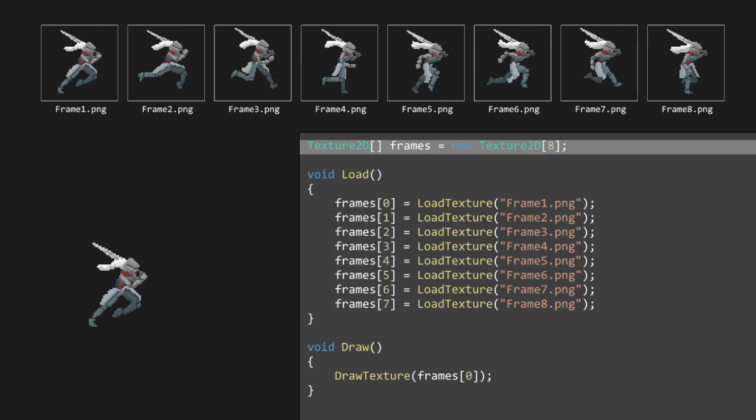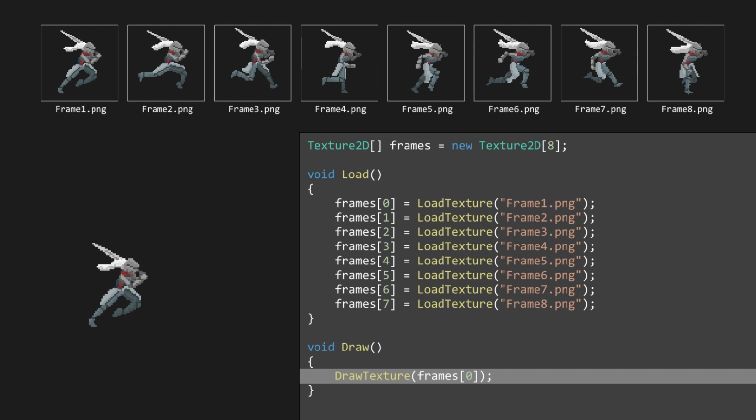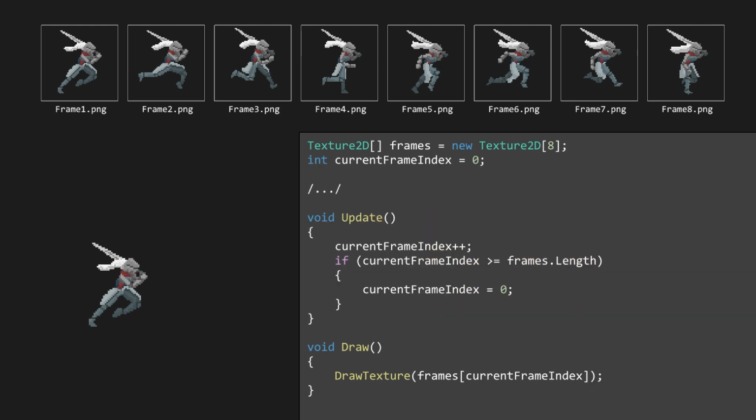In code, we create an array of textures and load each frame into the array. We then draw one of the textures to the screen. Right now, we're only drawing the very first frame. So let's change that. Instead of only drawing the first frame, we want to keep track and change what index in the texture array to draw.